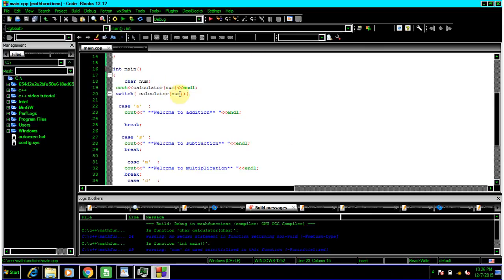Let's see how best we can solve this issue, because if I just let num be here, it will assume the num, but then it says the same thing again.